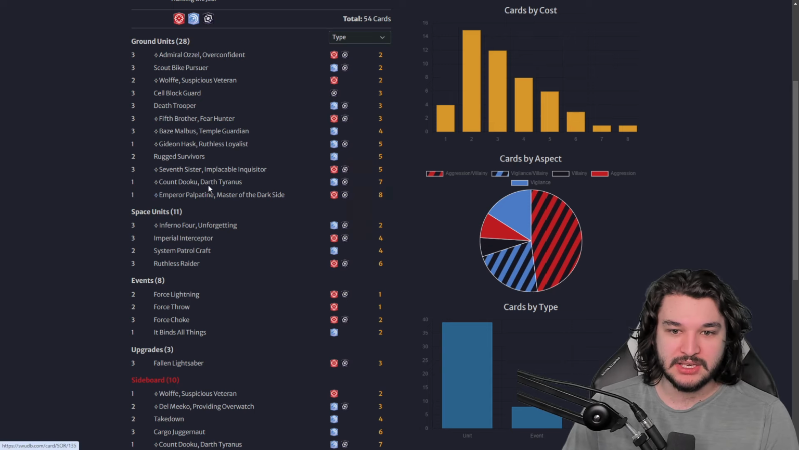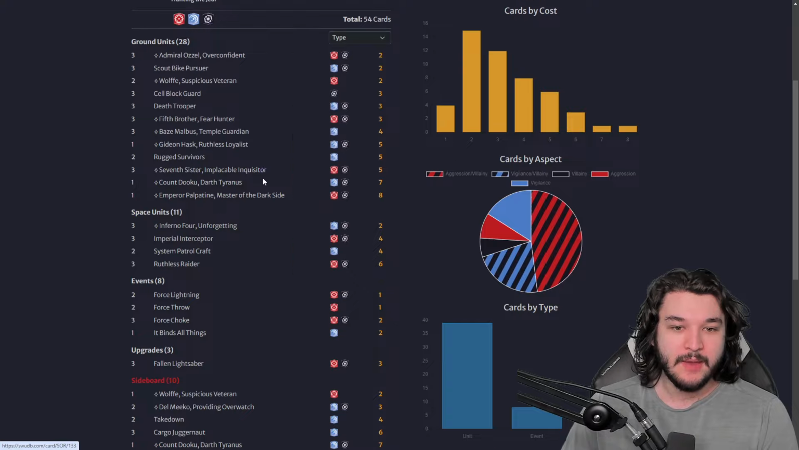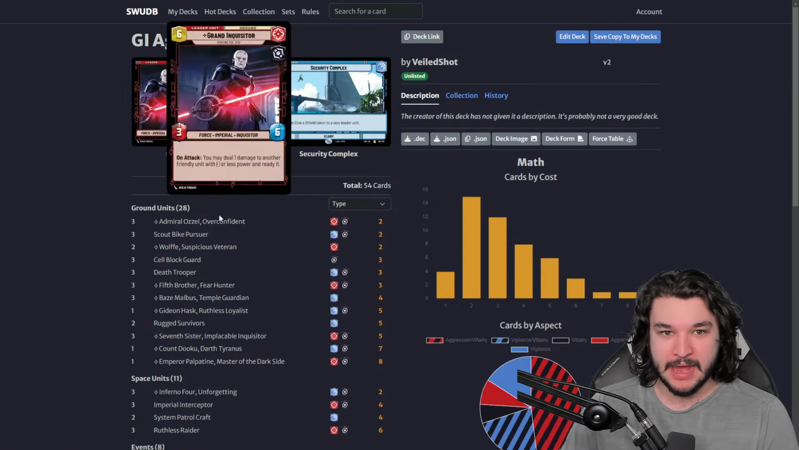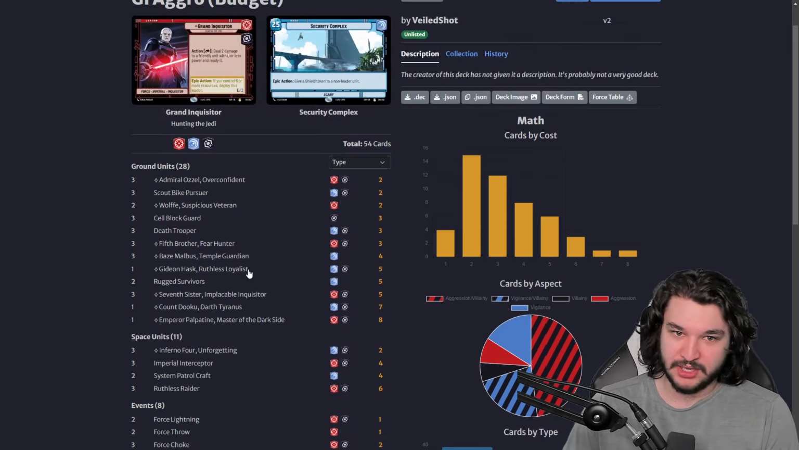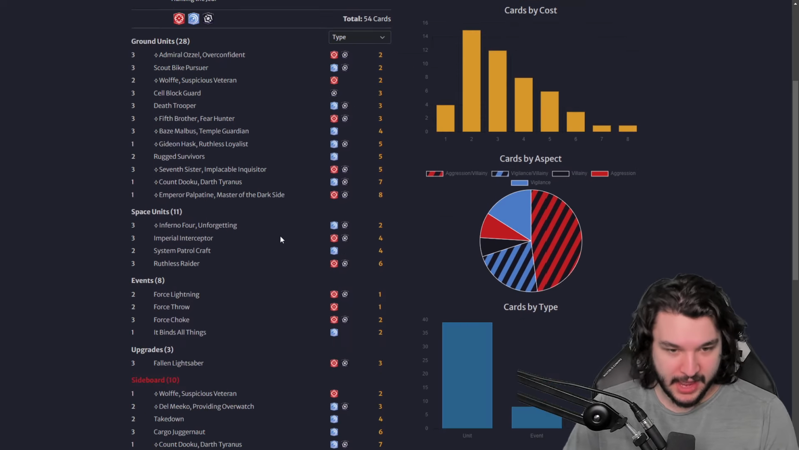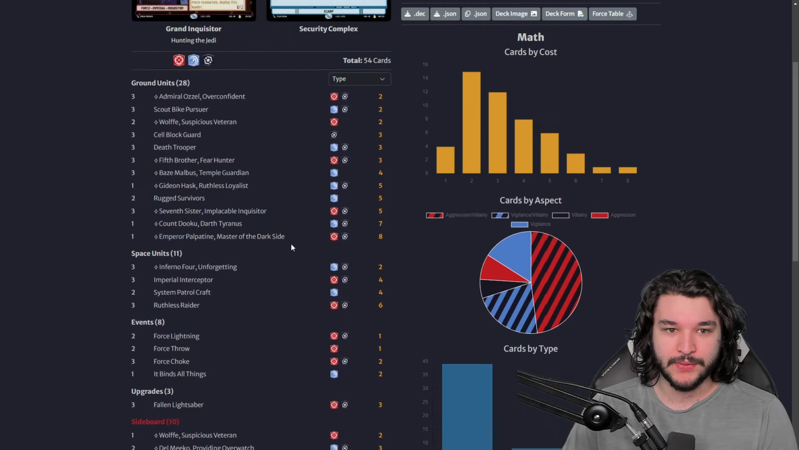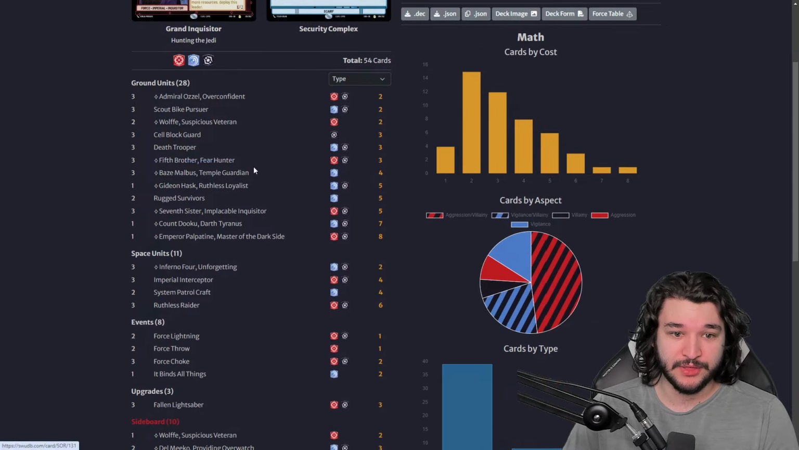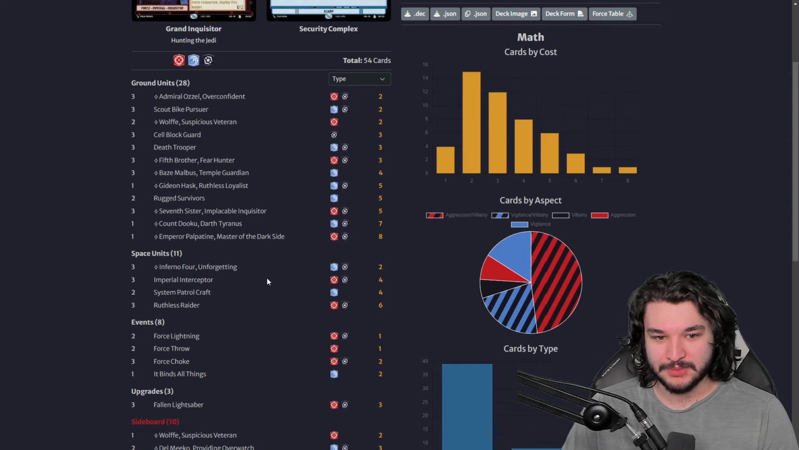Everything else is pretty easy, commons and uncommons for the most part, and just solid units backing up the Grand Inquisitor action ability. All you want to do is play out your units, action them out, haste them up, and attack in. And you have a nice little force package with Fallen Lightsaber and the events that we're running with Grand Inquisitor as our leader, as well as Fifth Brother, Seventh Sister, and, well, Count Dooku and Emperor Palpatine if that comes into play.